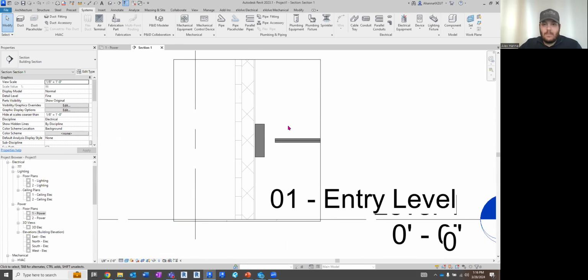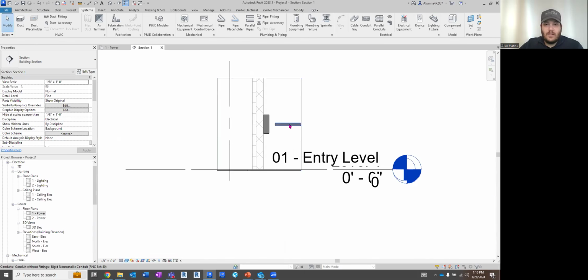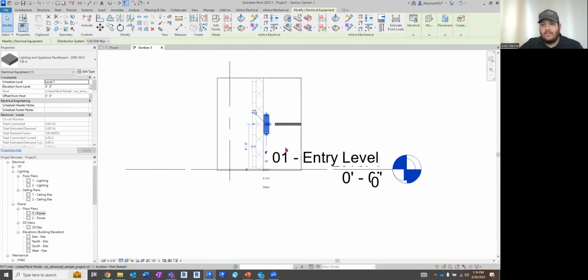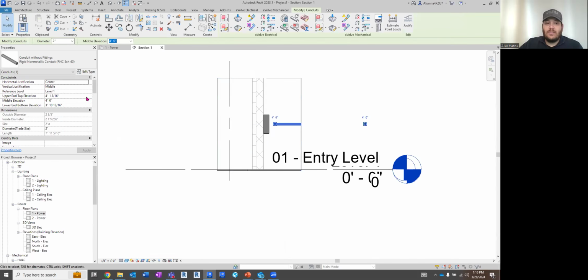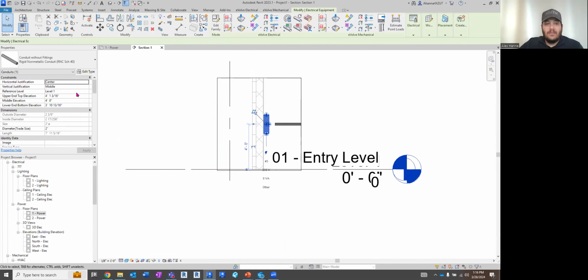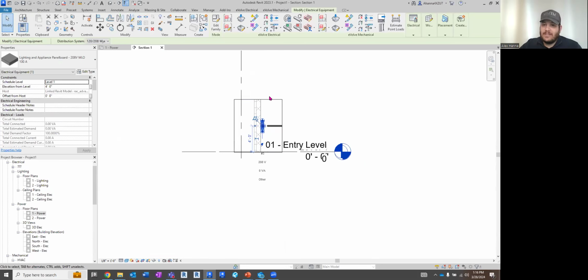I'm not going to get too much into that, but you can see that here's my conduit and here's my panel. Now my conduit is only set 4 feet above the floor and my panel is 4 feet above the floor. So that's why it looks like this.